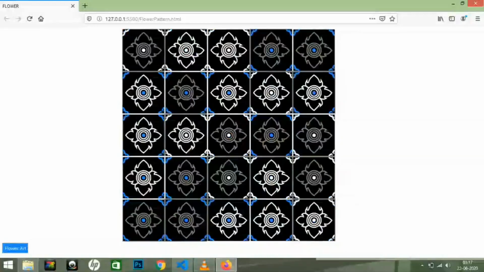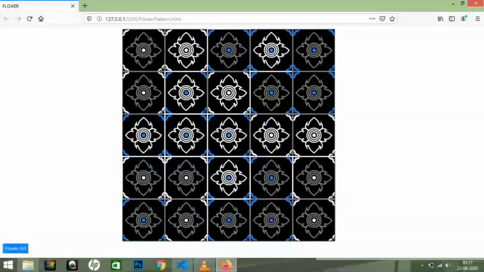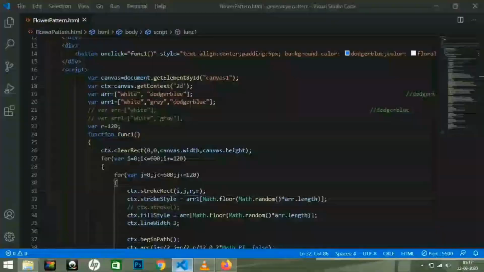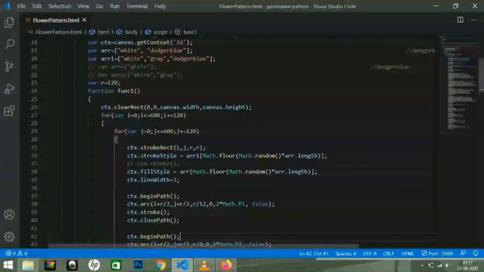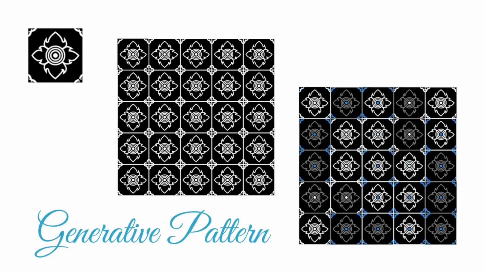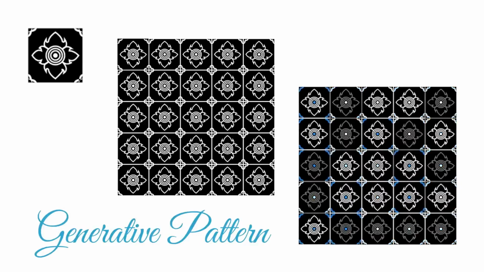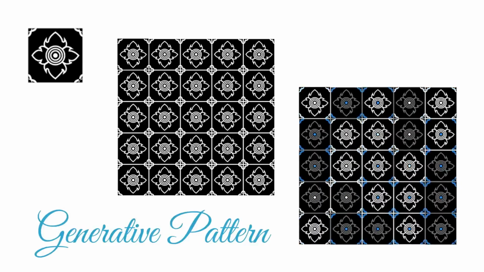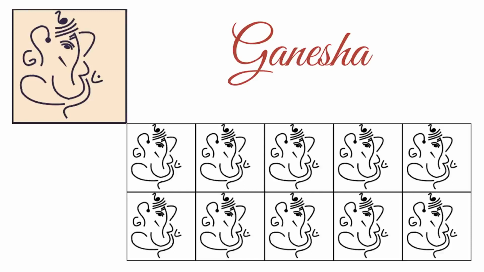I hope you have understood today's code a little more clearly than the previous one. If you want to try them, I have mentioned the code link in the description below for today's pattern as well as Ganesha's code in that video description.